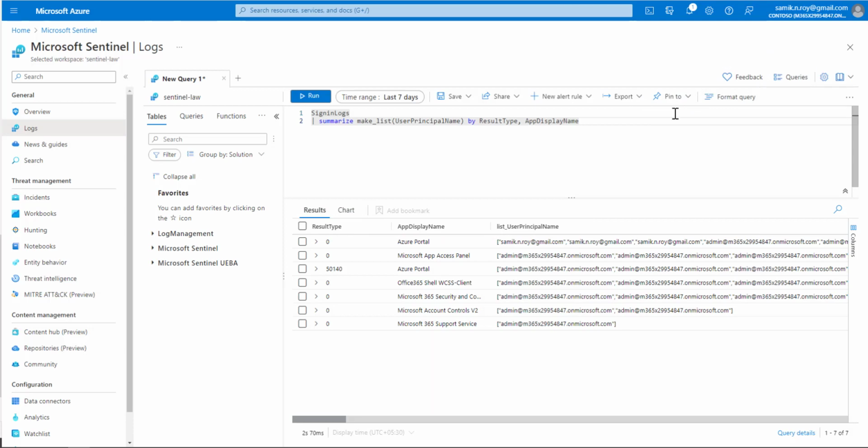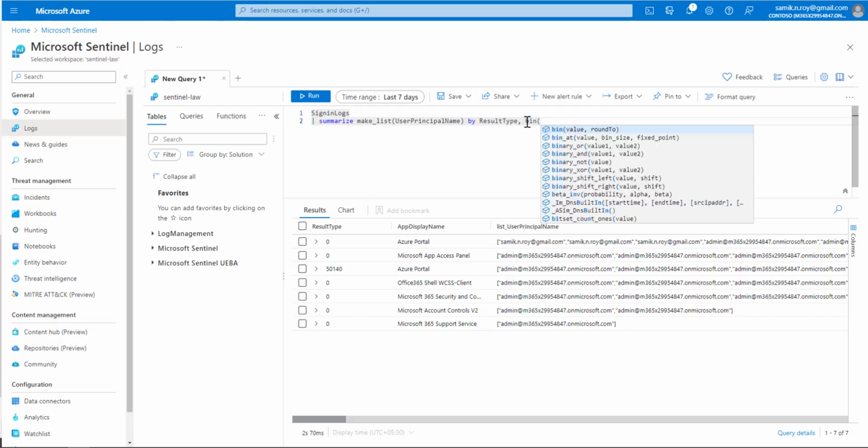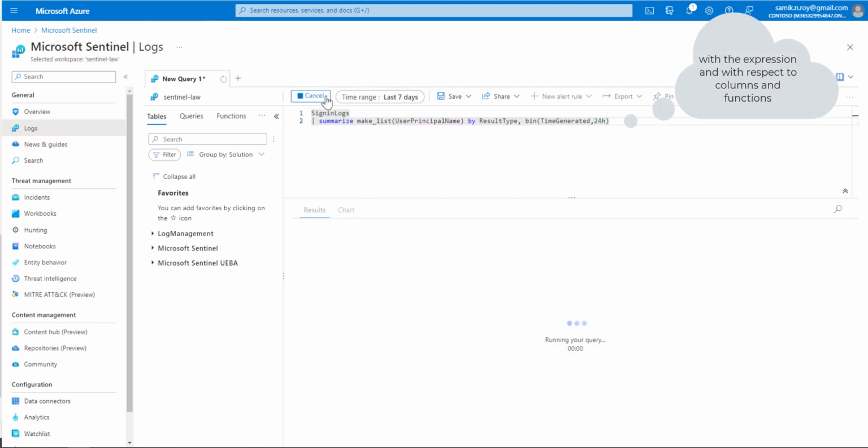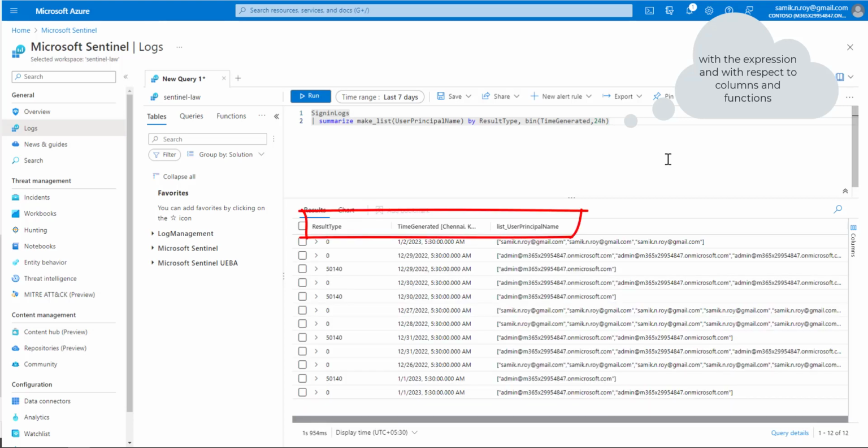Right. Now, this was around the column. Let's say if we want to use a function, let's say we use bin as a function and we would type in TimeGenerated with 24 hours. And let us try to run the query. And as you can see, once the result comes in, the segregation will be first on result type, then on a 24-hour time gap, and against that we have different lists.